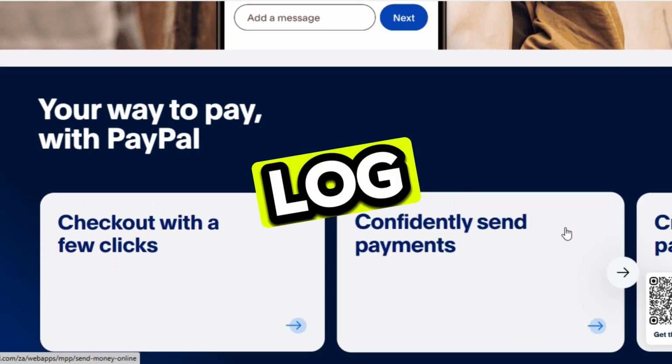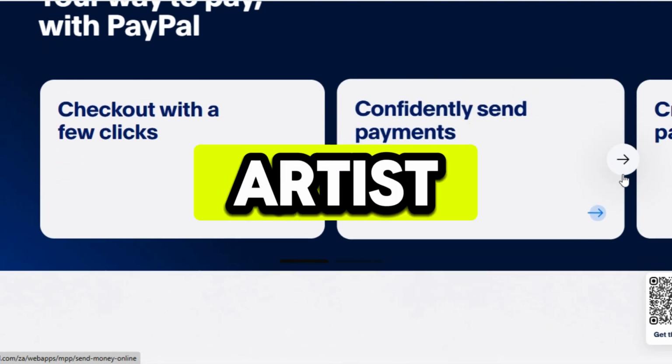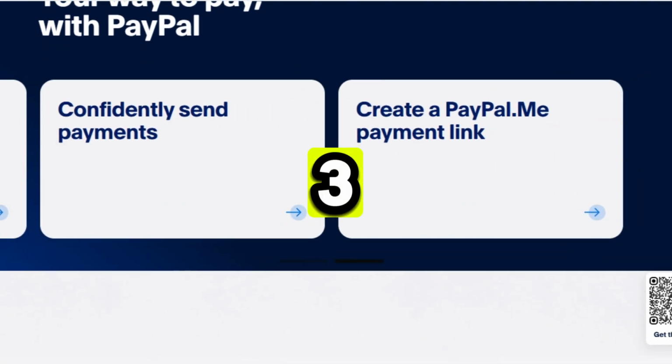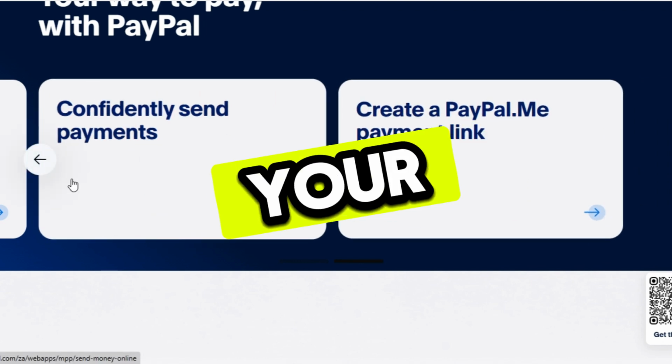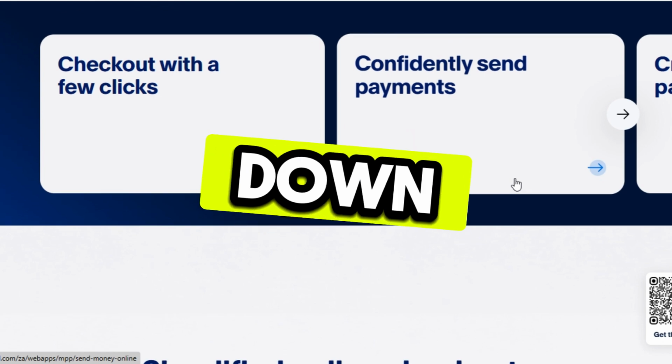Step 2. Log into Redbubble. Go to redbubble.com and sign into your artist account. Step 3. Access your account settings. Click on your profile icon in the top right corner. Select Account Settings from the drop-down menu.